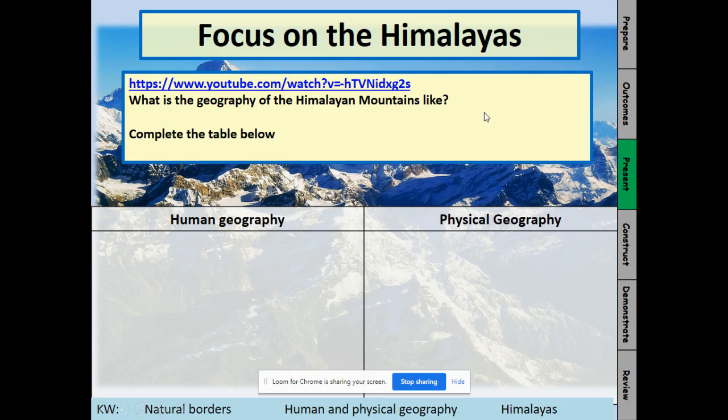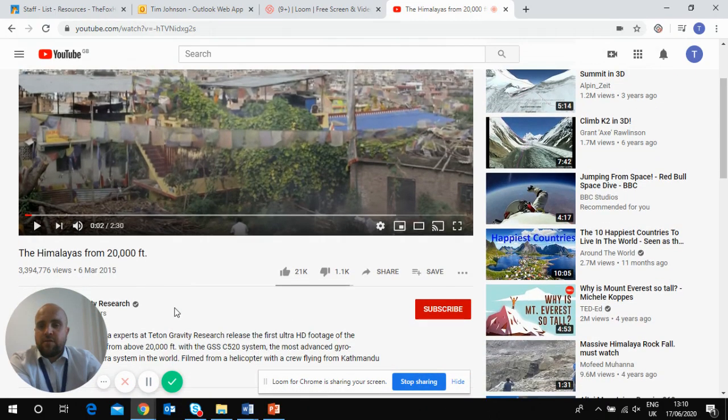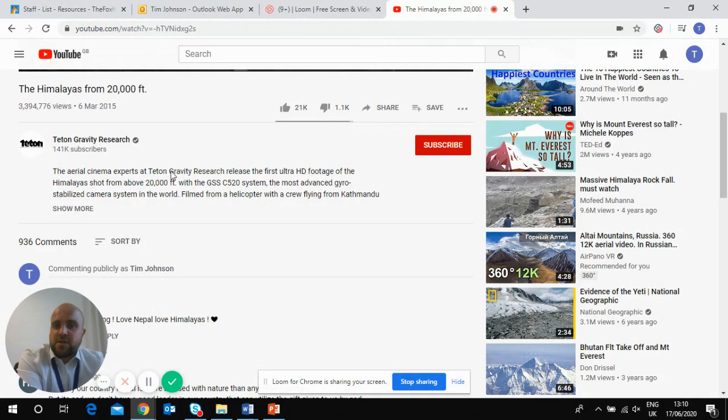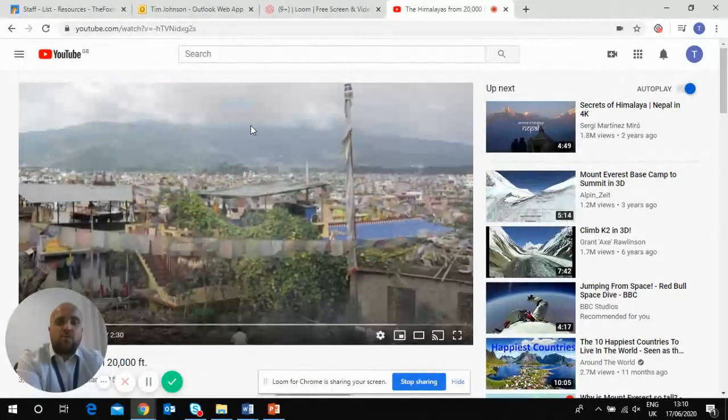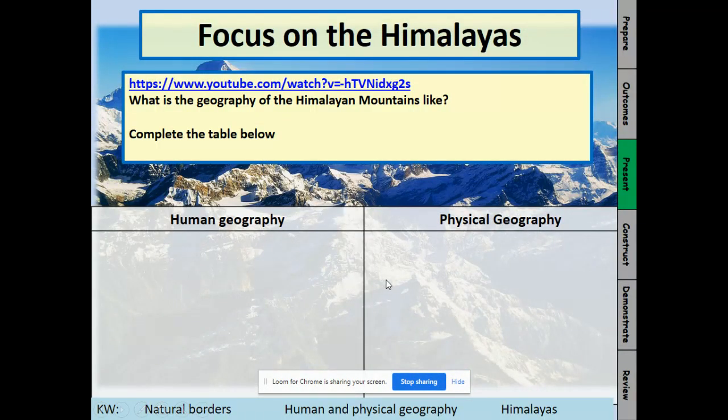Okay, after that, I would like you to look in detail at this natural border. So I want you to use the link on here. It's the Himalayas from 20,000 feet, and it's by Test on Gravity Research. So have a watch of that, and then go back to your table and try and think about what human and what physical geography features are in those, and try and complete a table. If you wanted to do a mind map on this instead, that's absolutely fine.